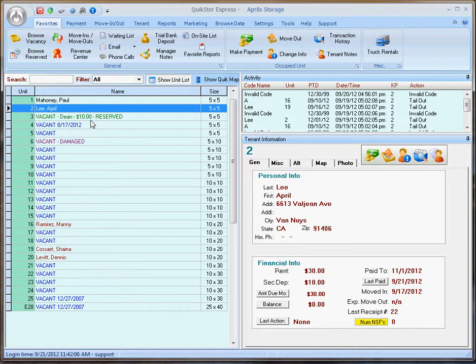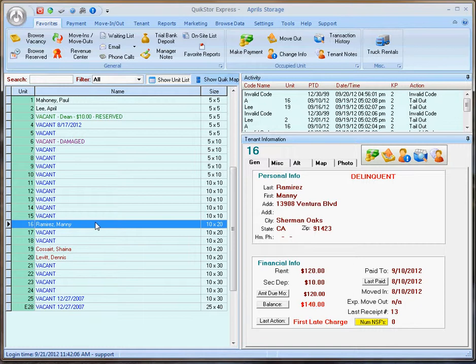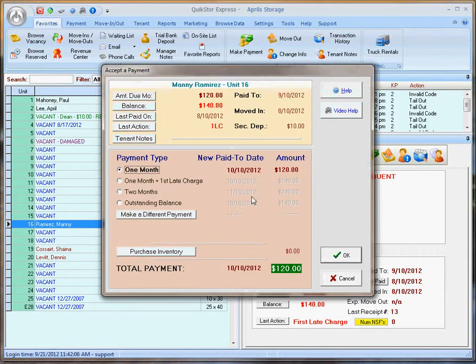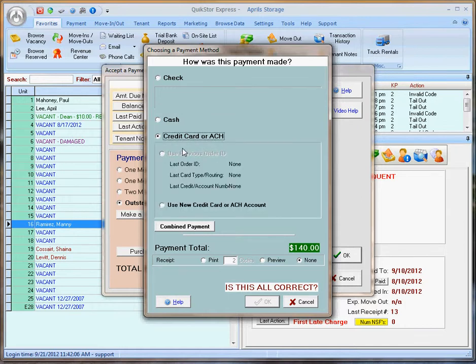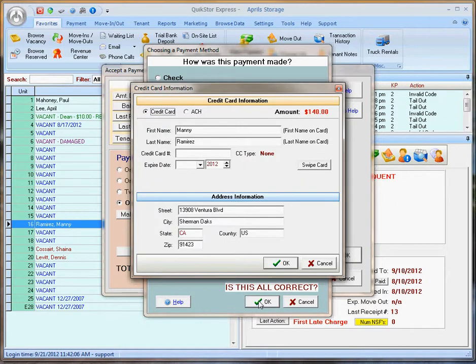Next, we'll set up a tenant for auto ACH, or electronic check debiting. In all cases, a payment must be run in order to save the token for an electronic or checking account. We'll go to one of our delinquent tenants, take a payment. I'll go ahead and pay the outstanding balance here. Click OK. And I don't want to use the check field at the top. Instead, because this is going to be an electronic check used for automatic withdrawal each month, I want to go to Credit Card or ACH, use New Credit Card or ACH account, and then click OK.